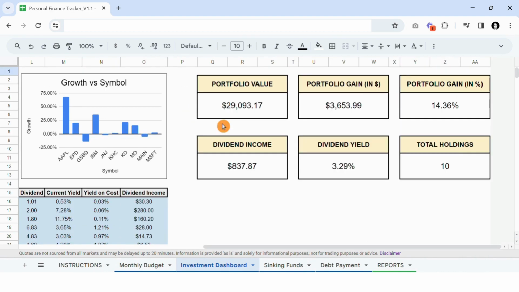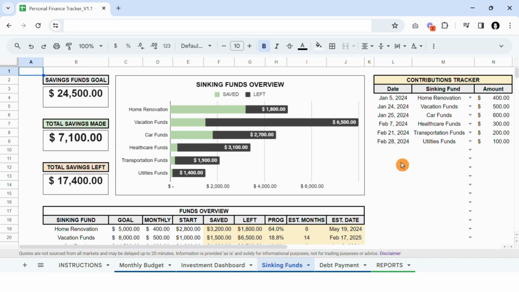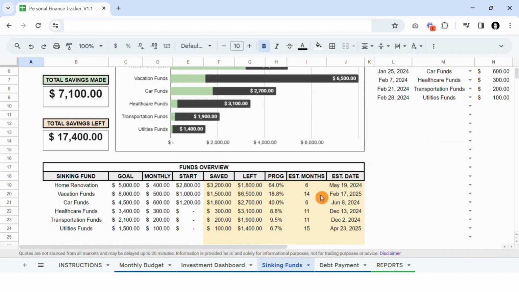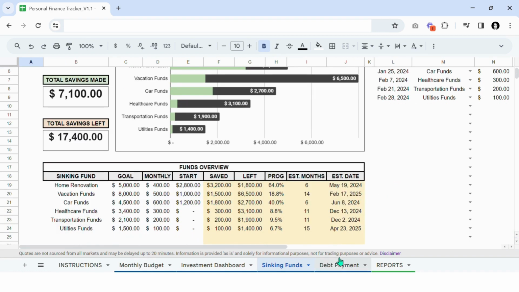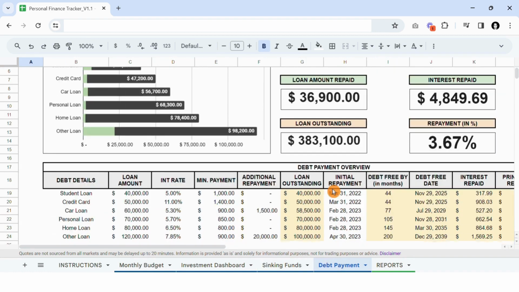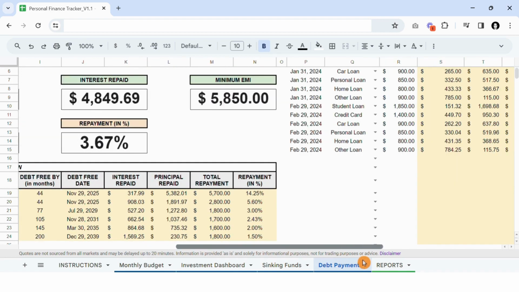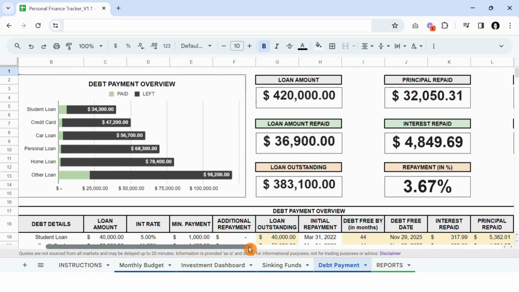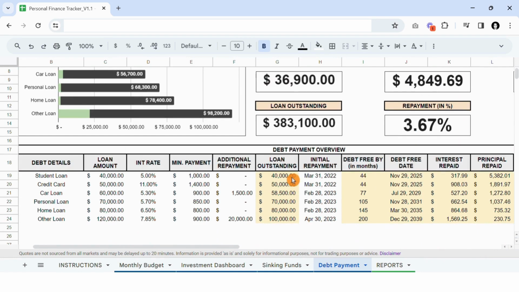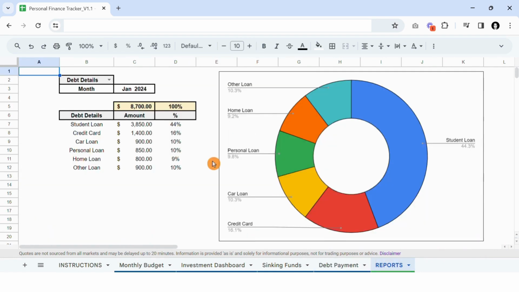Then we have a sinking fund analysis where we can see the total contributions that we have made to different sinking funds and how much contributions are left for each of the sinking fund. And then we have a debt payment report where we can see the total debts that we have taken in hand and how much of interest and principal we have paid so far and how much of a total loan is outstanding.